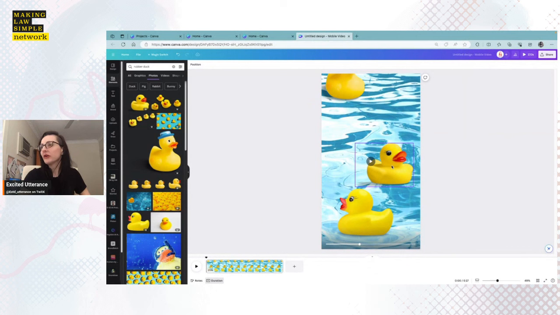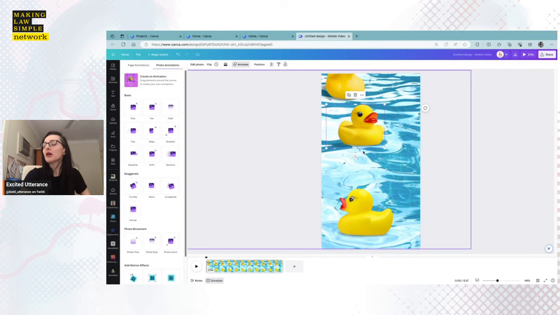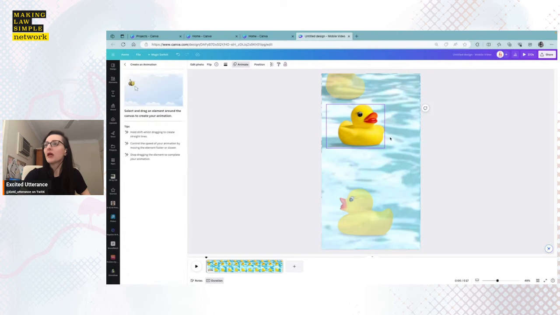So Mr. Ducky in the middle. Now we have a fair idea of how this works. So we press that guy there, animate up here. We take our ducky to where he's going to start. Let's start him more up there, shall we? And then we go create animation. So that little pink animate box up there. And then we start. So select and drag an element around the canvas to create your animation. So let's do it again.